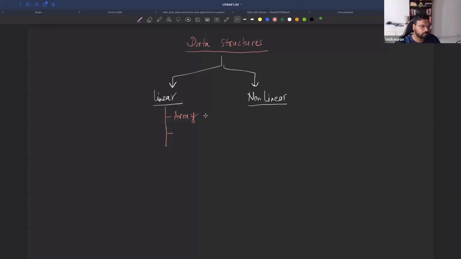Okay. So we started with array, then we'll talk about linked list. By the way, I did not tell you what I mean by linear data structure and non-linear data structure. That we will discuss. Okay. Then we have stack, and then we have queue. And when we talk about non-linear data structure, okay, first we have trees, then we have graphs, and we have priority queue, or you can say heap.